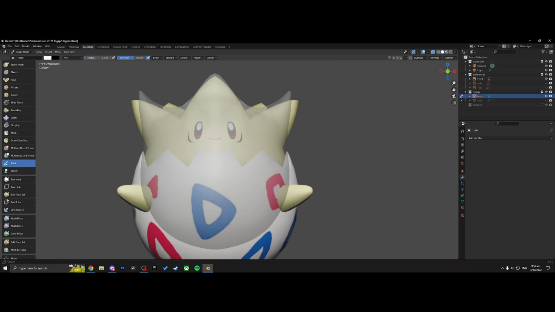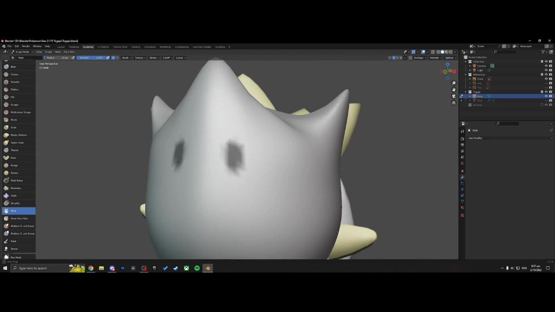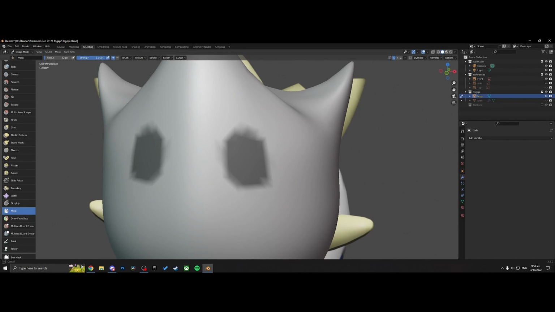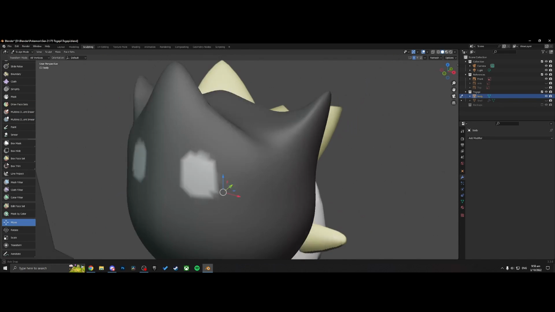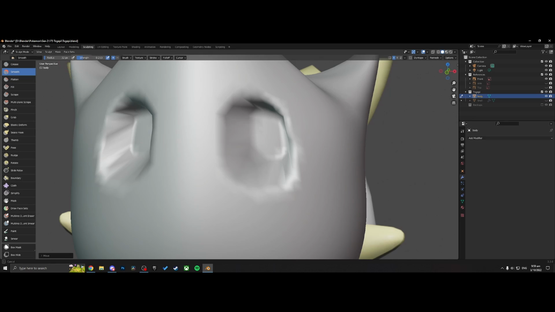Okay, so now that I've done the main body, it kinda looks a little bit like Jigglypuff. So now I'm masking out the eyes, thinking that this would be a better, more efficient way of creating the eye sockets for Togepi. Goodness me, was I wrong.